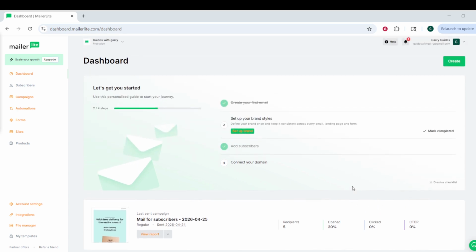To begin, log into your Mailerlite account. Make sure you are using the correct account for the website or audience you want to connect with your YouTube content. Once you are inside the dashboard, take a moment to let the page load fully so all of the menu options are visible. You do not need to enter or share any private login details during this process. Just sign in as you normally would and land on the main Mailerlite workspace.